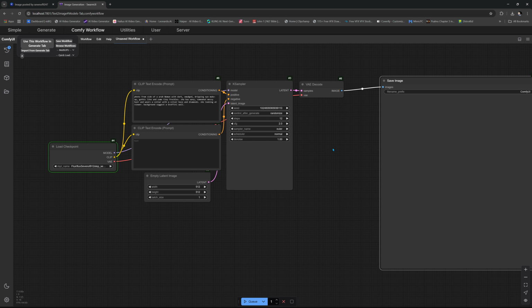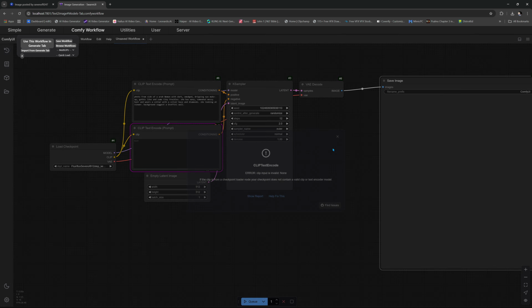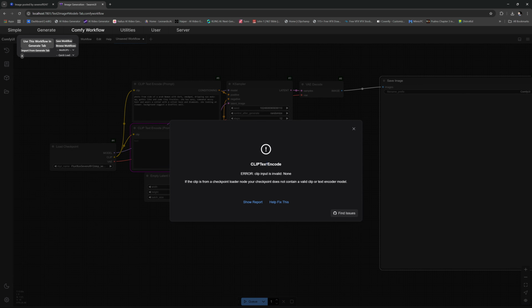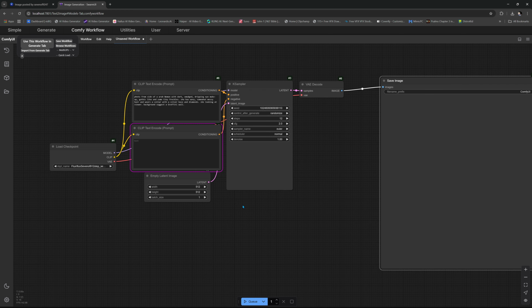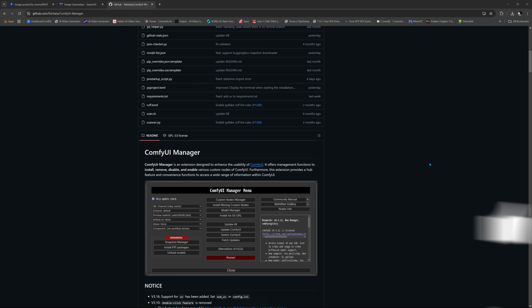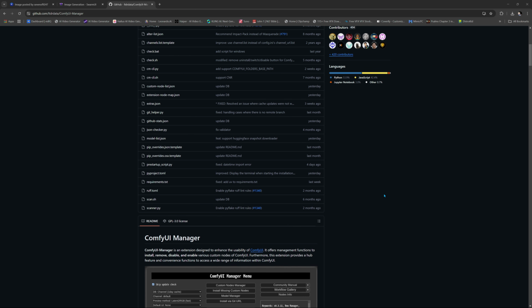So again, you can still come in here and bring in workflows, and you get a look. The text encoder is not here, right? Or the clip text is not in here. So what do we do? We don't have a manager to go install the missing nodes. That's what we're about to fix right now. If you haven't seen my other video, I show you how to do Anaconda and install all that there.